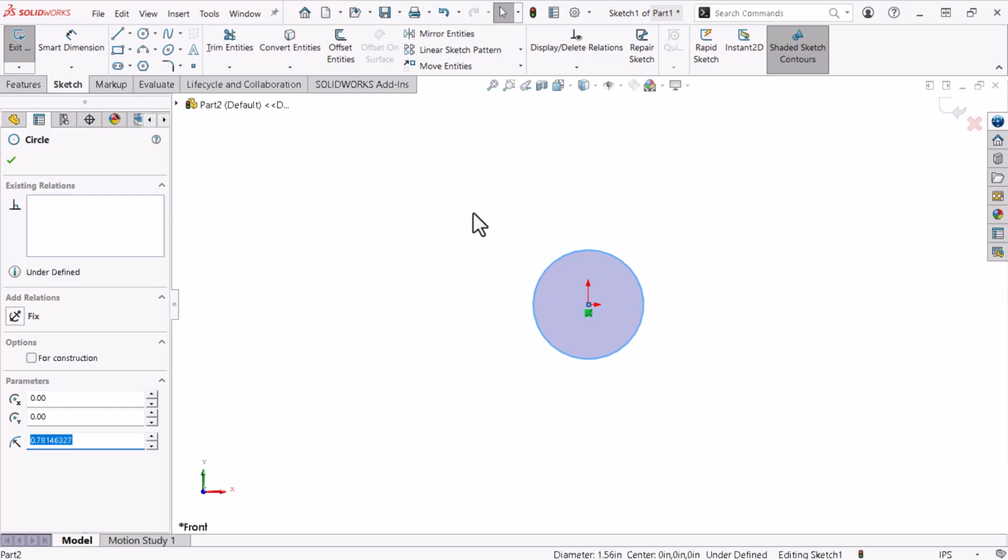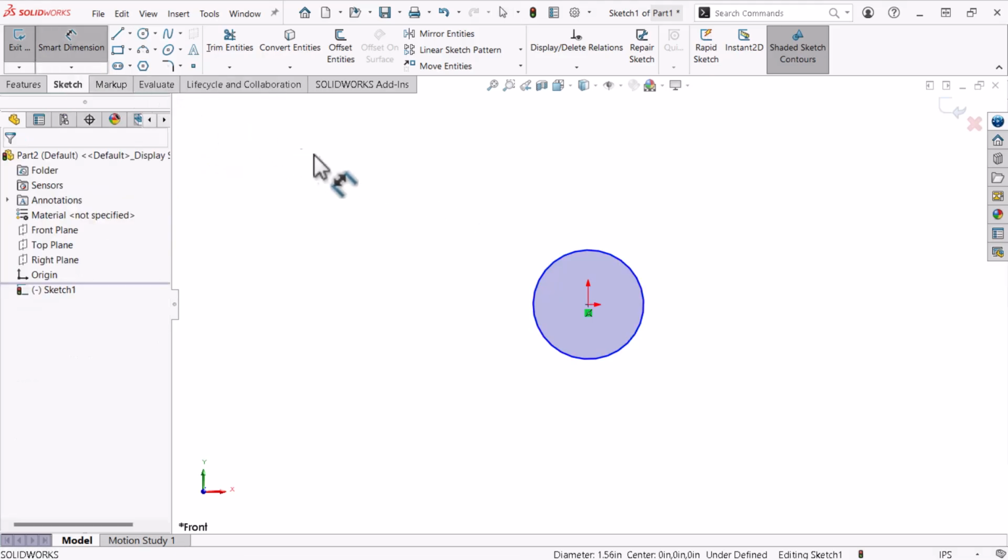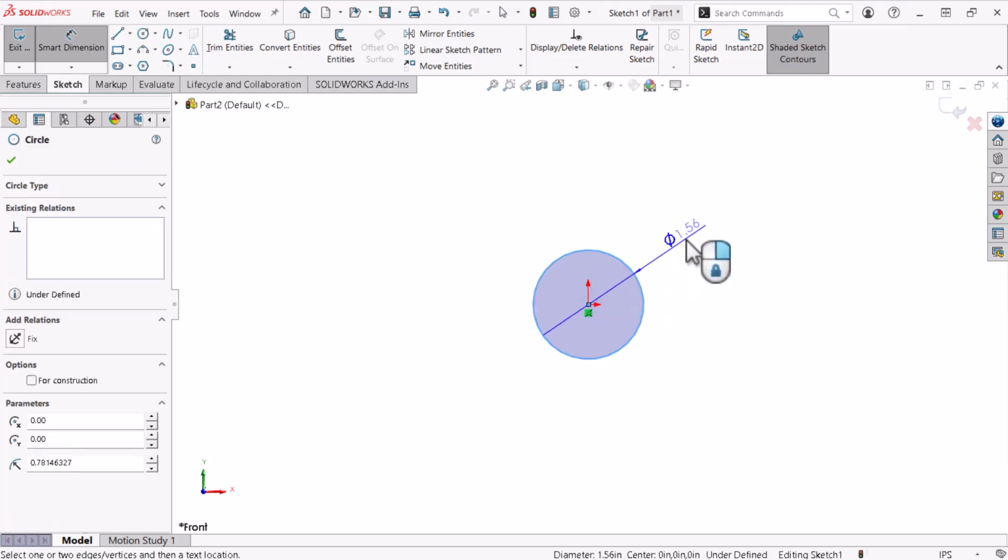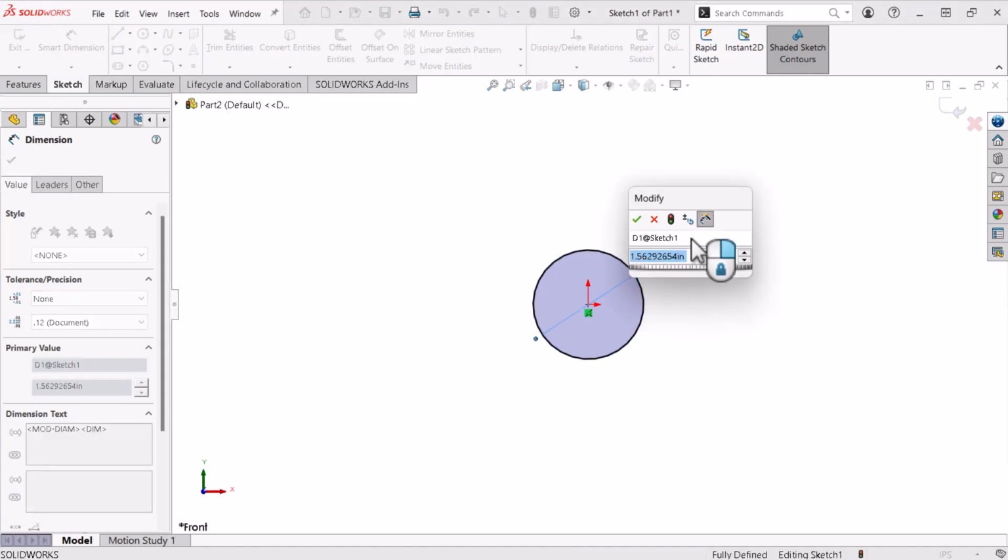I'll add a dimension to the circle to control its diameter. To do this, I'll click Smart Dimension from the Command Manager. Now, I'll click the circle's outer edge to create the dimension, and click again to place the dimension.